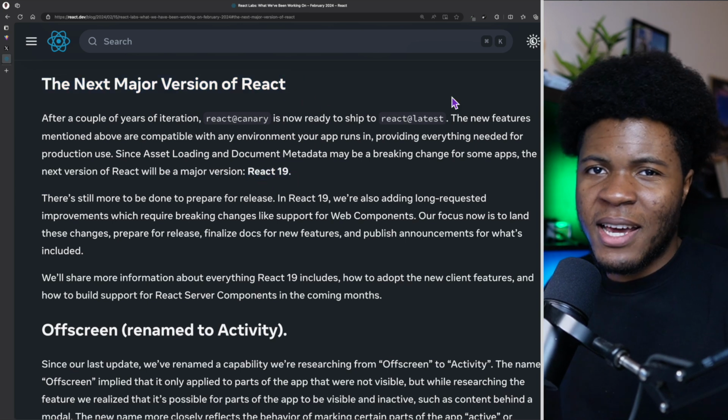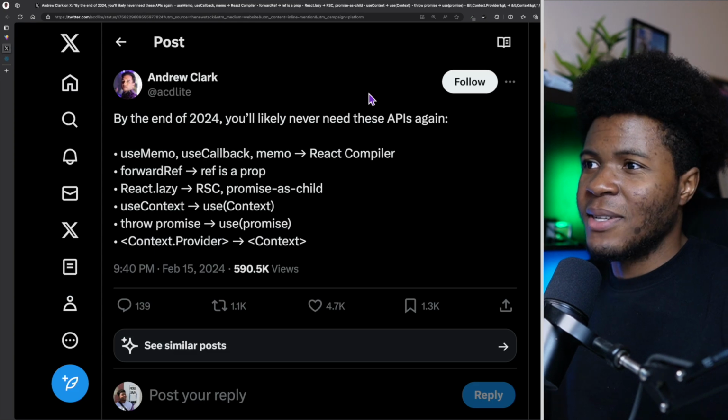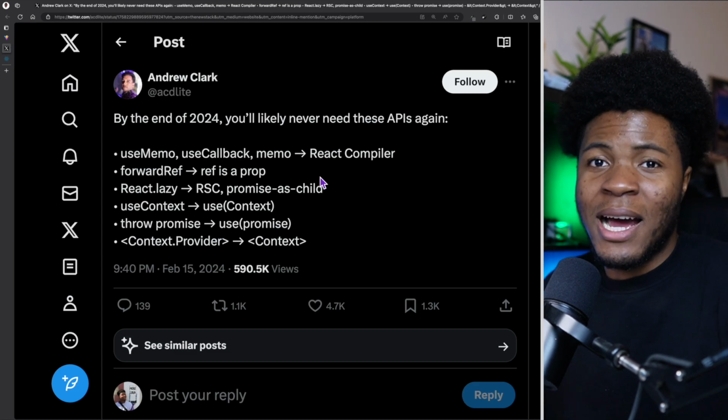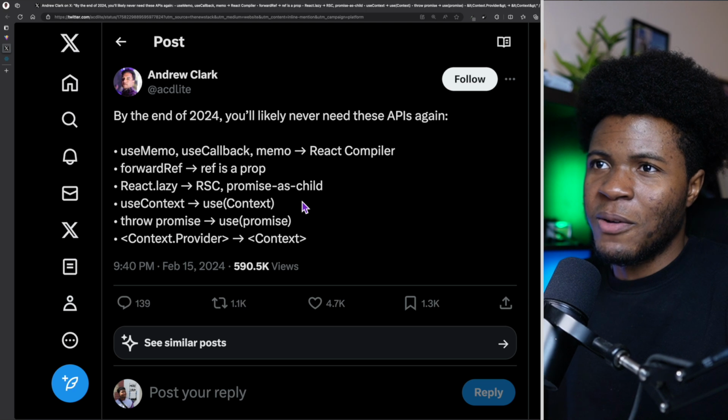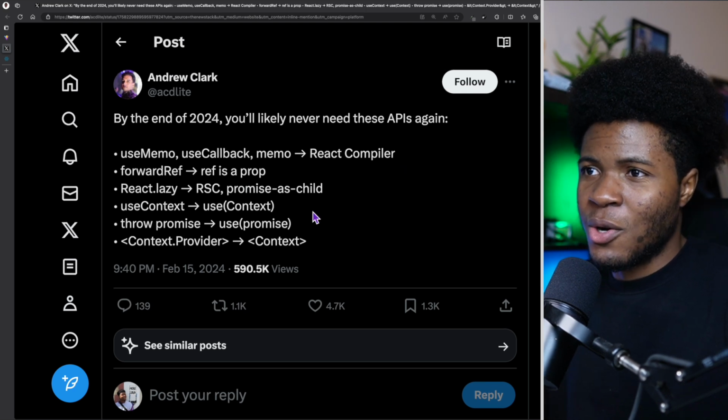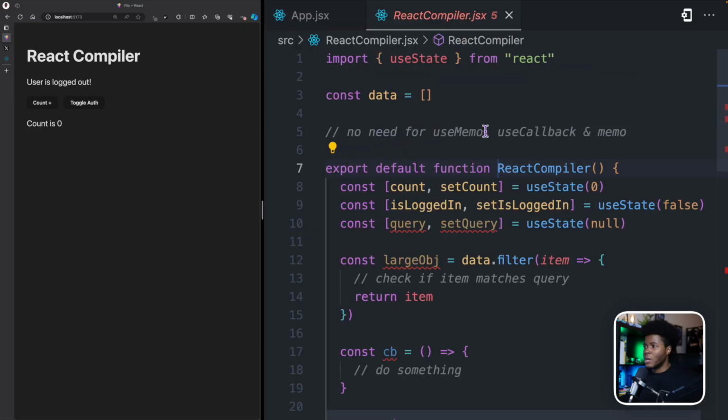19. There are a couple of exciting features in this version, but some of the APIs are going to be changing in how you use them. And a good summary of that can be seen in this tweet by Andrew. Andrew is from the React.js core team. In this video, I want to talk about 4 of these major changes with examples. So let's start from the React compiler.